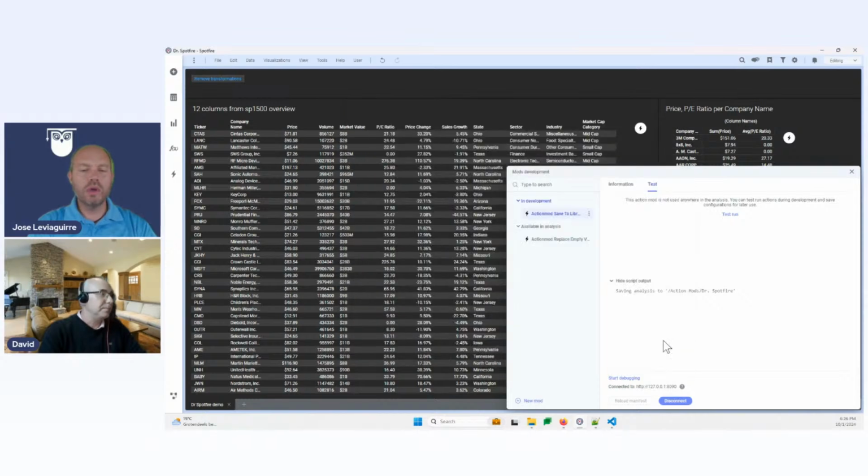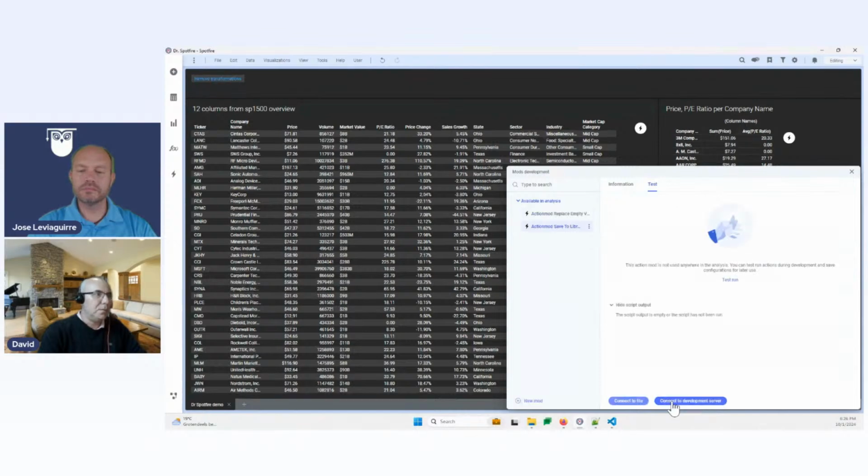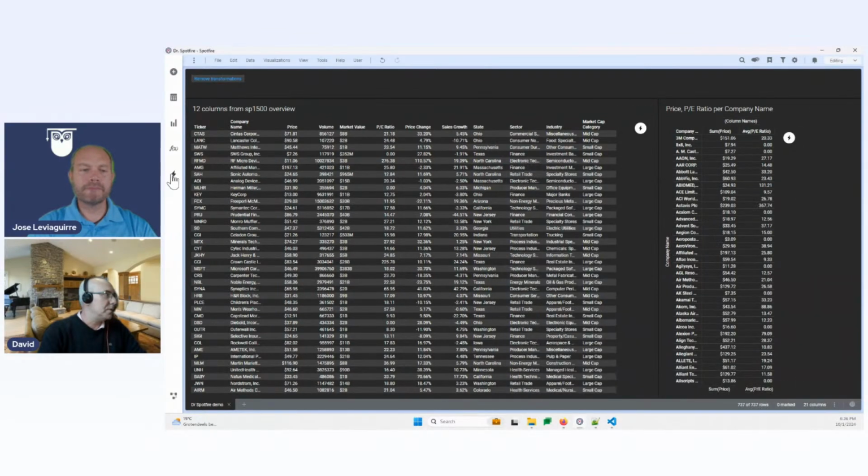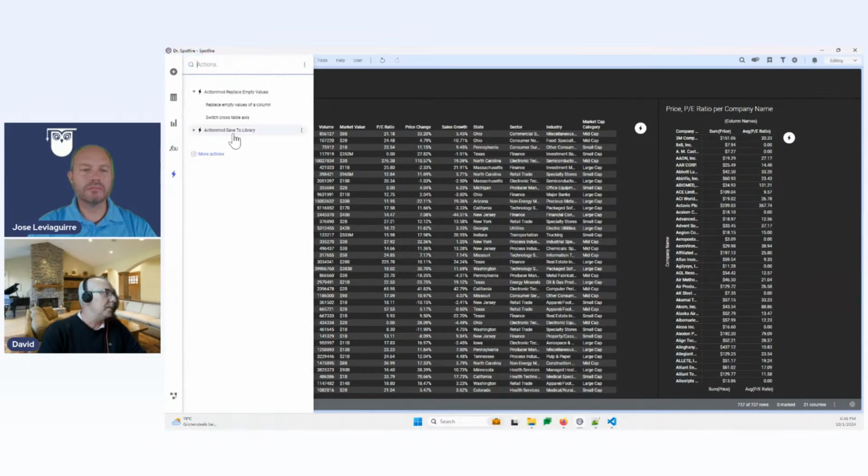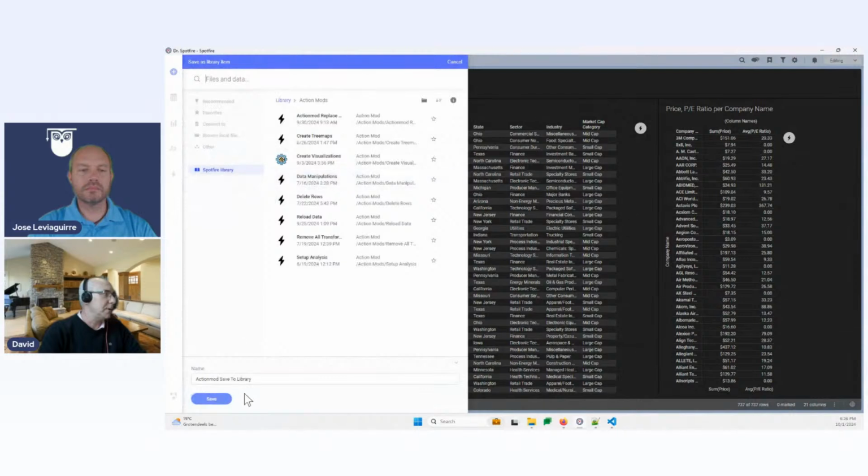Yes. Those who are in a large company can also find existing action mods the same way you do with the visualization mods. So if I disconnect now and close this one, I can open my flyout and say save as local file or save as library item. So let's save this one as library item. And you can see there's a couple of them already created in my specific action mods folder.